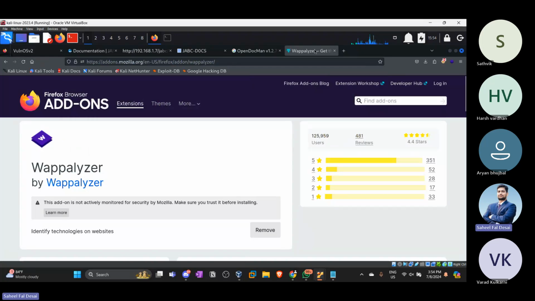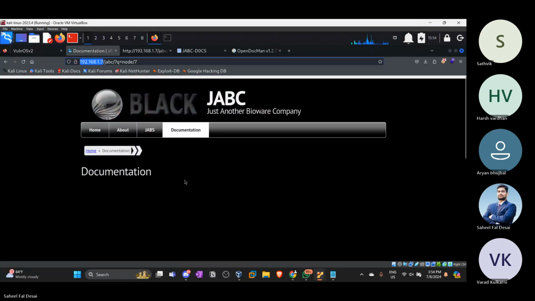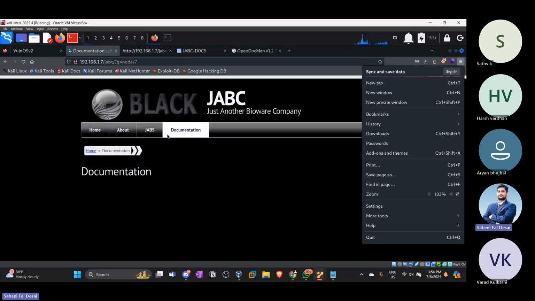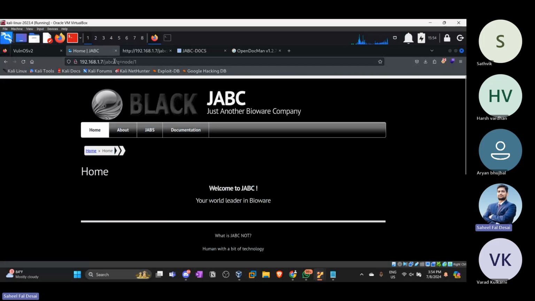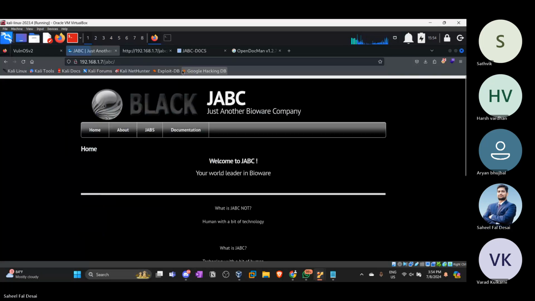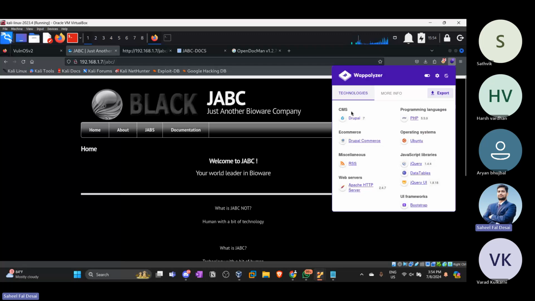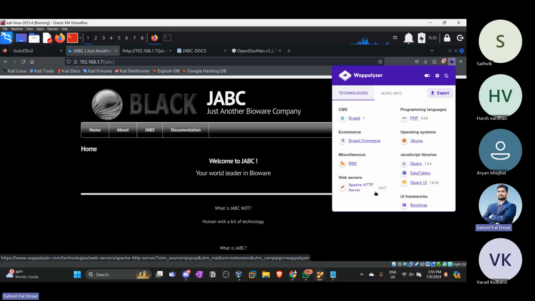Okay, so by default it is added into my system. If I go to Wappalyzer on this particular page, JABC docs or JABC only, Wappalyzer tells me different things here. Is it visible for you? Visible, right? Along with the technologies, it is telling you the relevant services, I mean, the versions that are there. Yes, you can cross check with Wappalyzer as well as WhatWeb.